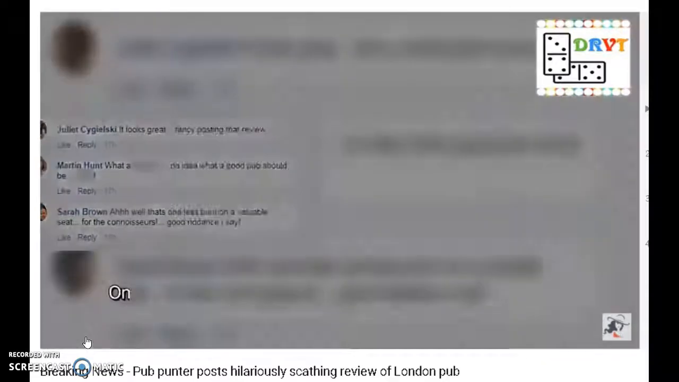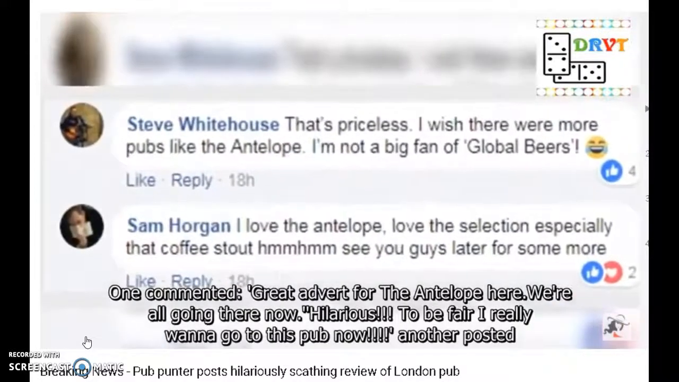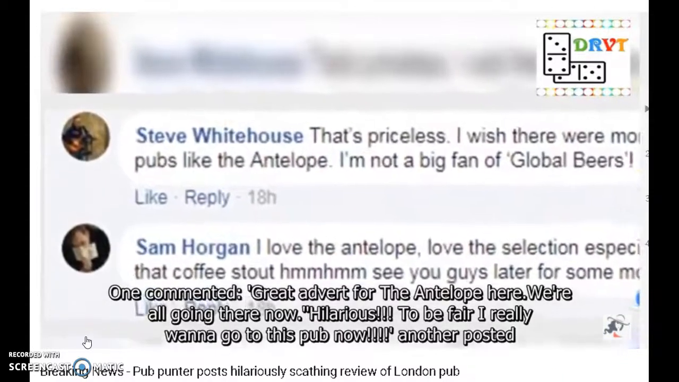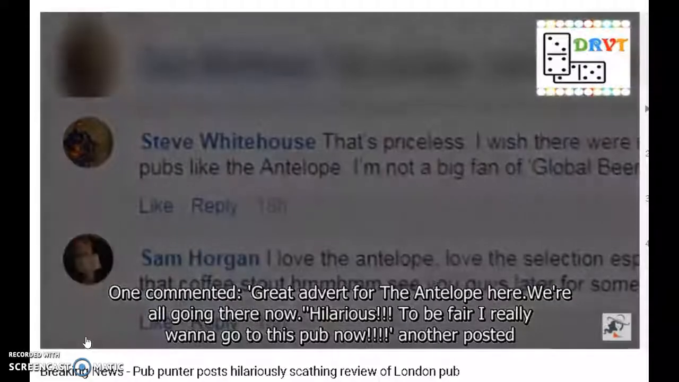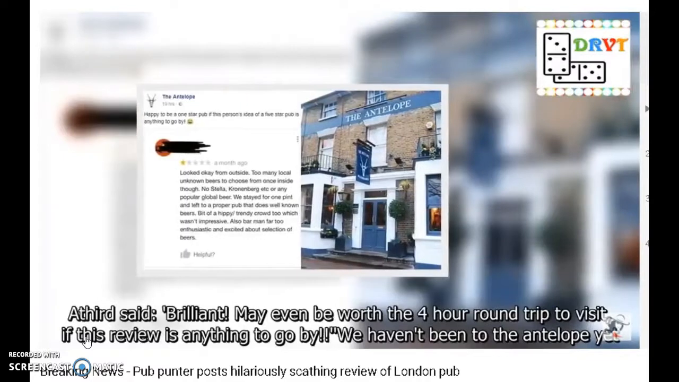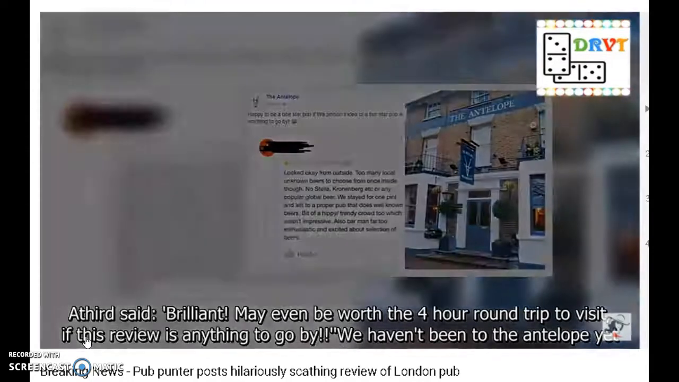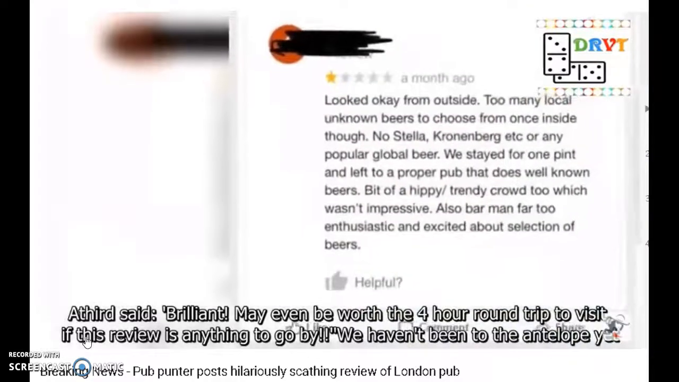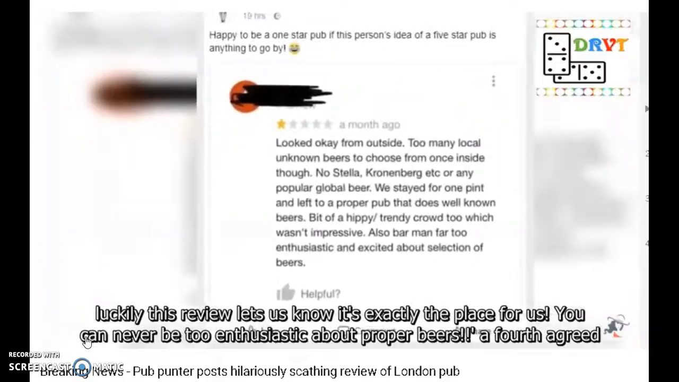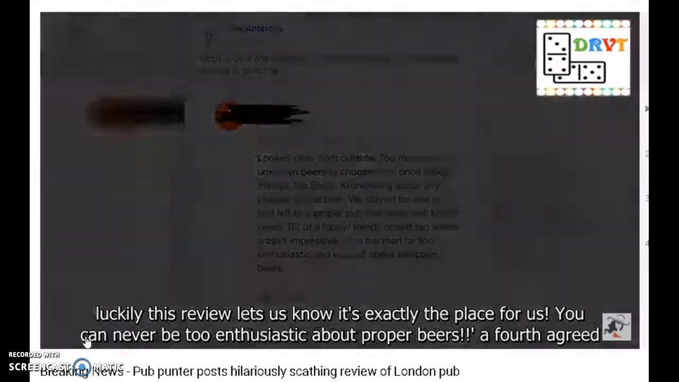One commented, "Great advert for the Antelope here. We're all going there now. Hilarious. To be fair, I really want to go to this pub now," another posted. A third said, "Brilliant. May even be worth the 4-hour round trip to visit. If this review is anything to go by, we haven't been to the Antelope yet. Luckily, this review lets us know it's exactly the place for us." "You can never be too enthusiastic about proper beers," a fourth agreed.